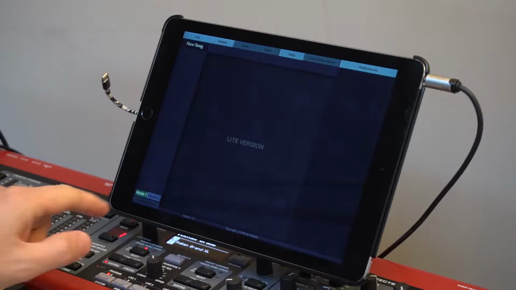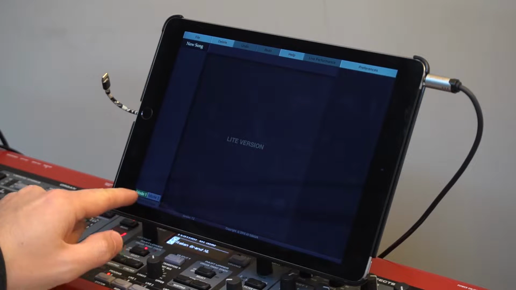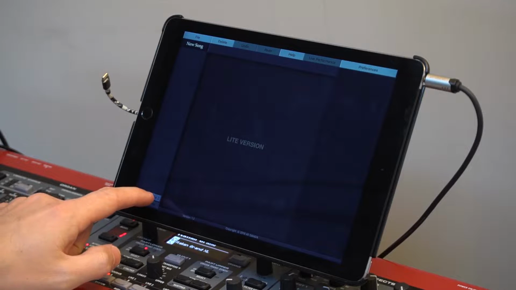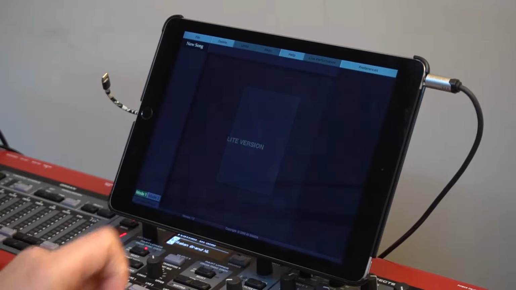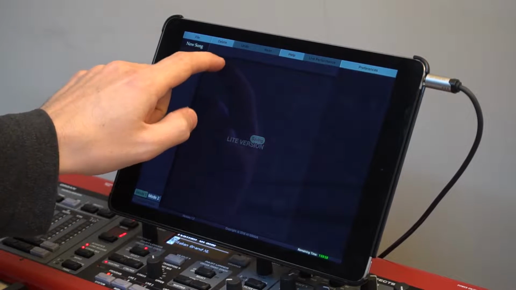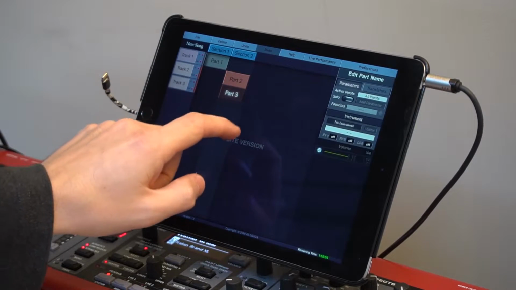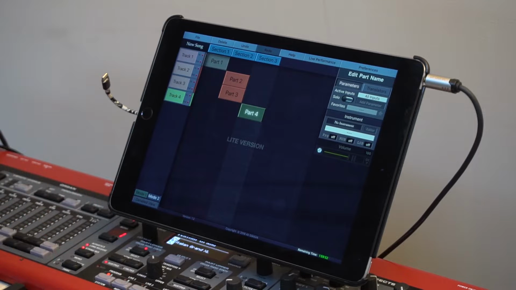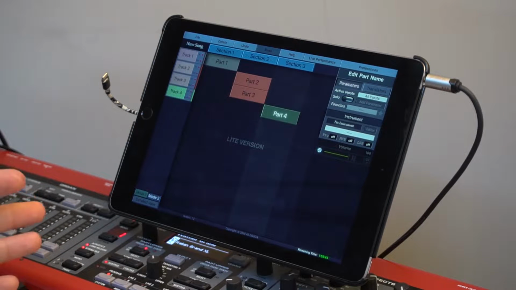Now, the Lite version now has two modes. You can see the buttons down here. Mode 1 is the standard mode of the Lite version, but if I switch to mode 2, now I don't have the limitations of mode 1. I can create any number of tracks and access all the features of the full version.